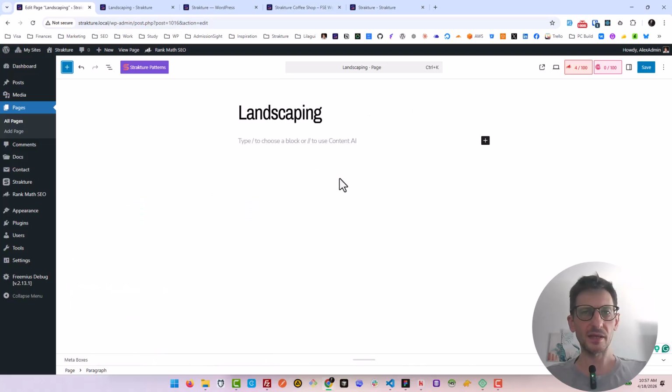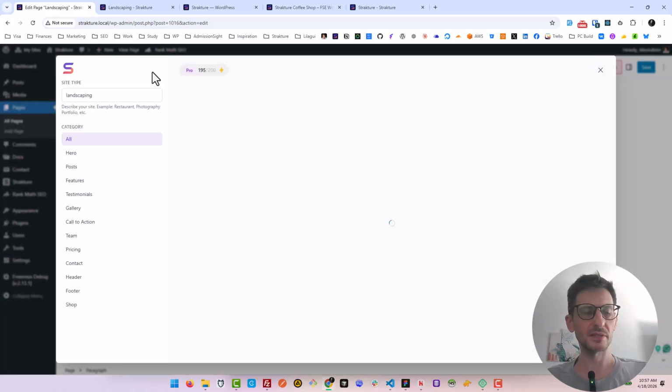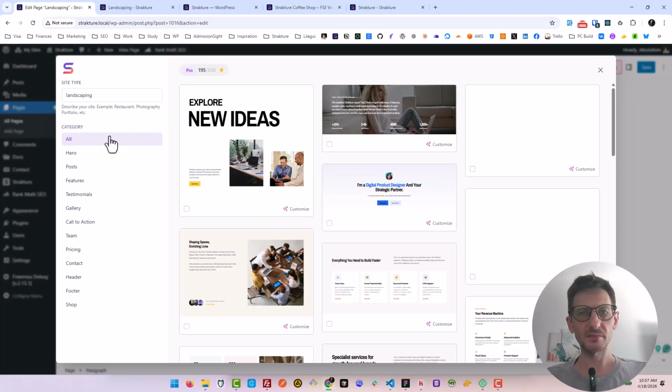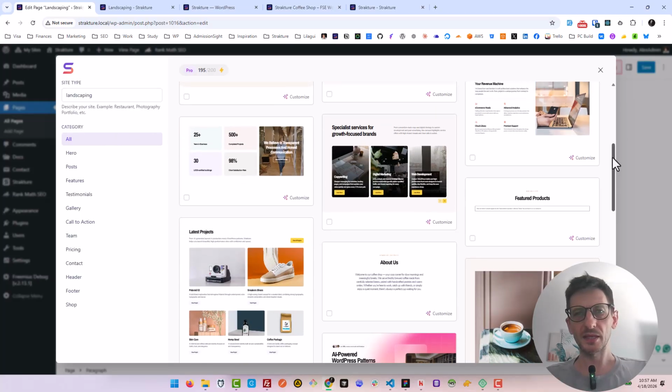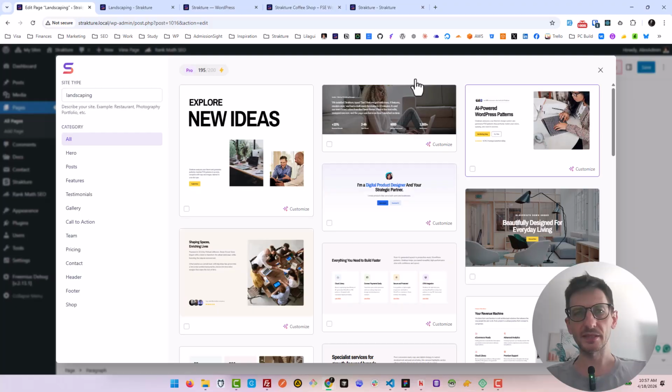But I'm gonna show you how our AI generation feature works, right? If I click this button, this modal, you'll see these patterns right here with categories that we can pick from our left sidebar. So these are also our predefined patterns, right?